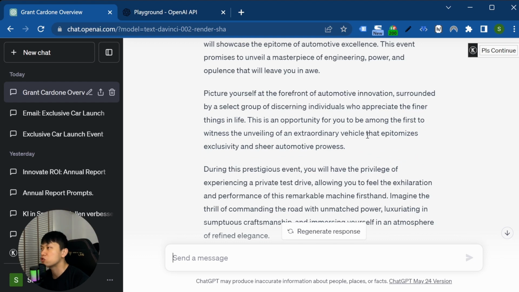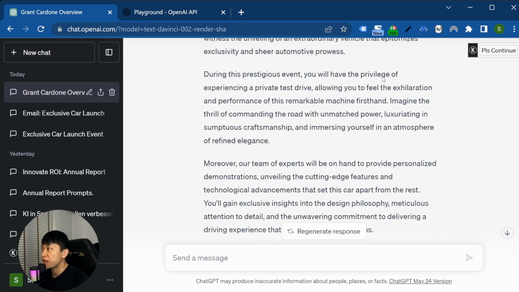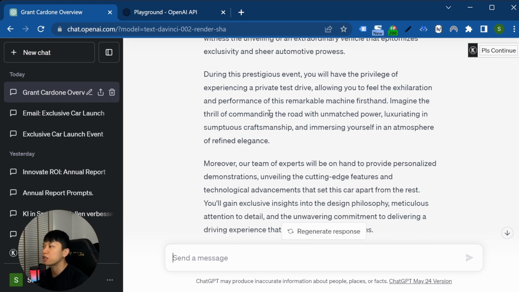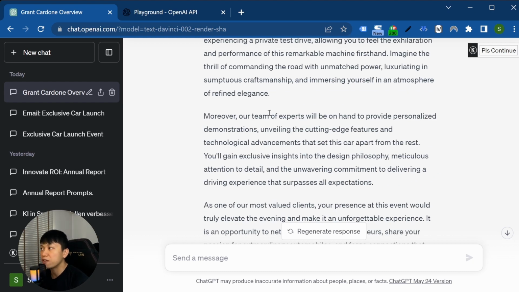Okay, so they are using stronger words, right? "Picture yourself at the forefront of automotive innovation, surrounded by a select group of discerning individuals who appreciate the finer things in life." Again, it's using a lot of exclusivity to make this a once-in-a-lifetime opportunity, right? "Prestigious event, privilege of experiencing this private test drive, allowing you to feel the acceleration and performance of this remarkable machine firsthand. Imagine the thrill of commanding the road with unmatched power." So again, you're using a lot of "picture yourself," "imagine the thrill." So it's a lot more experience-oriented, or point of view. You want to get the client to really feel it.